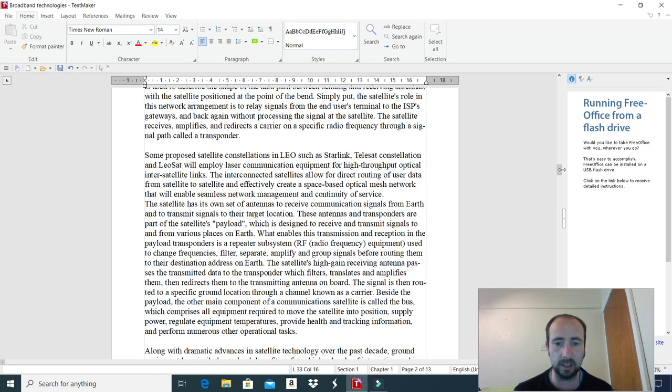The satellite's high gain receiving antenna passes the transmitted data to the transponder, which filters, translates, and amplifies them, then redirects them to the transmitting antenna on board. The signal is then rerouted to a specific ground location through a channel known as a carrier. Besides the payload, the other main component of a communication satellite is called the bus, which comprises all equipment required to move the satellite into position, supply power, regulate equipment temperatures, provide health and tracking information, and perform numerous other operational tasks.